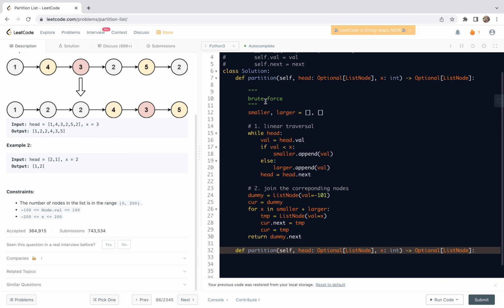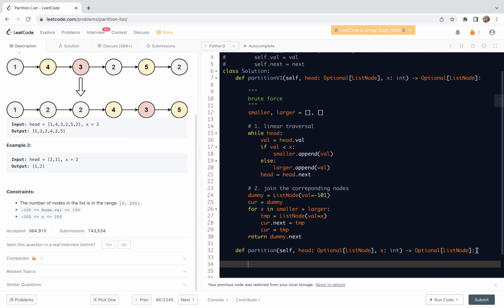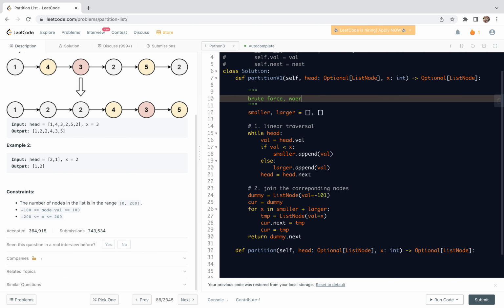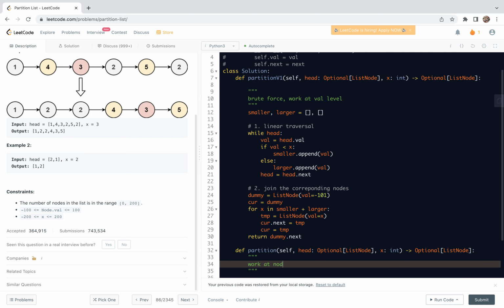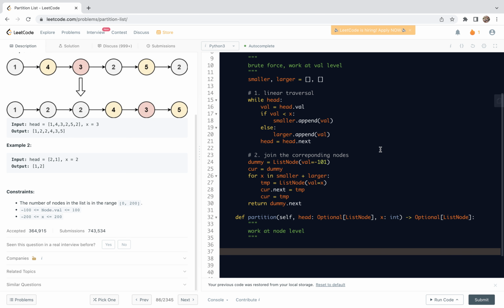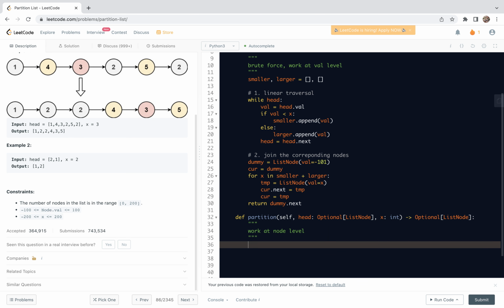Now let's do another format. This format actually just translates this brute force solution, but is maybe more suited to the problem and more satisfactory. Let's call this one solution V1. This way, the brute force solution works at the value level. Now let's do a solution which will work at the node level.